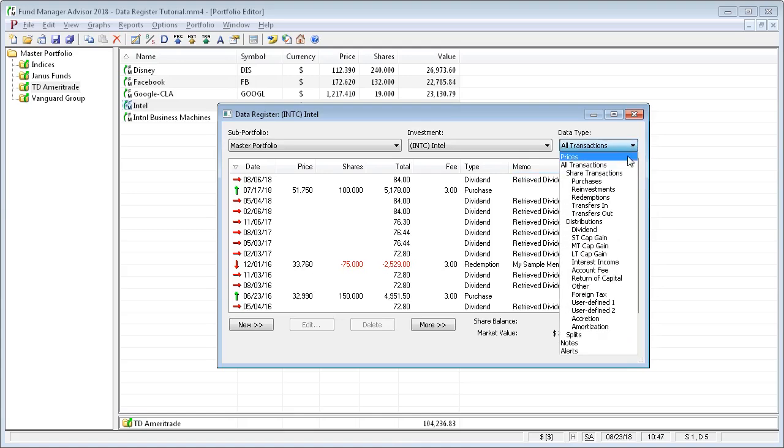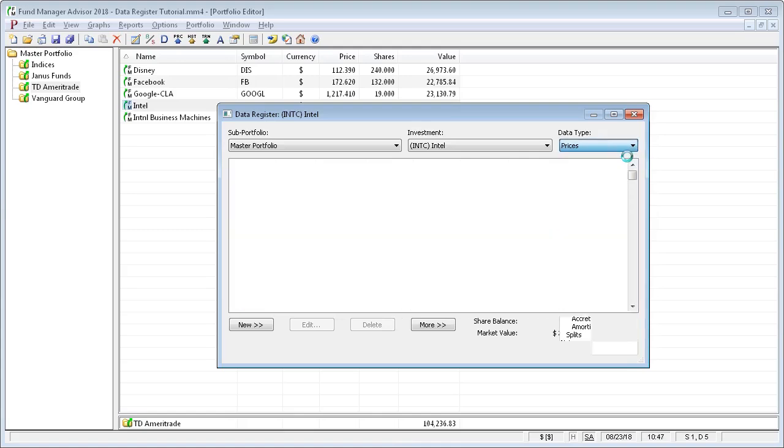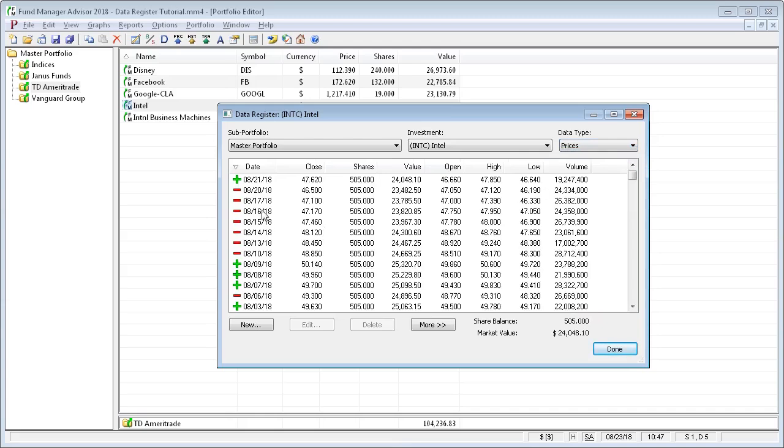Under the data type, there are also prices. The prices data type is showing all the recorded closing price data for every day, as well as the open, high, low, and volume data.